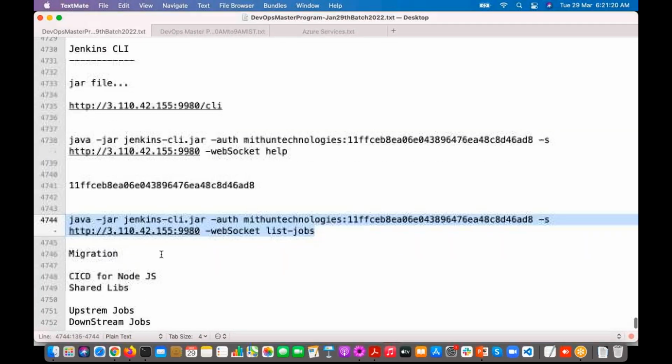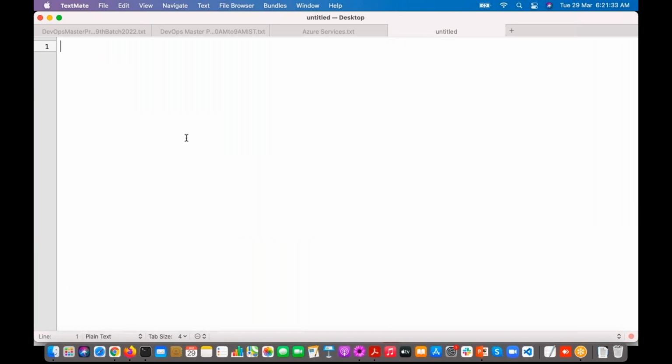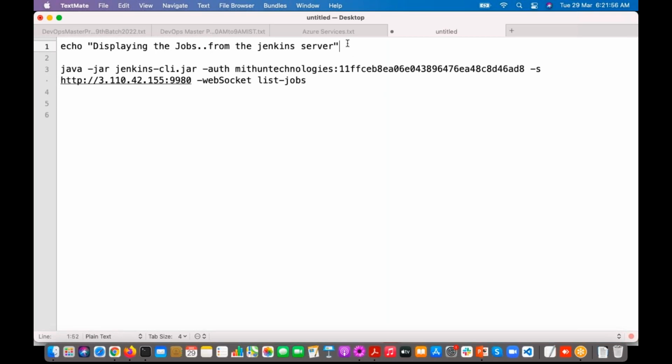Right? It is very difficult to execute this command every time. Instead of executing the commands, you can write scripts. What I'm going to do is write a script. There I'm going to use the echo command also, displaying the jobs from the Jenkins server. This command we are going to use.